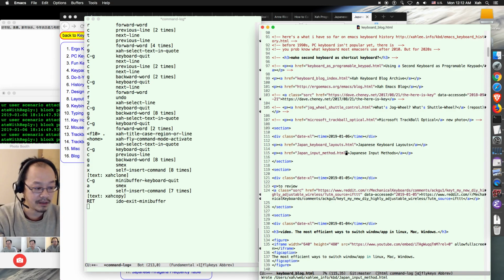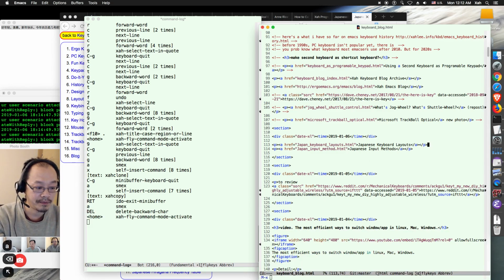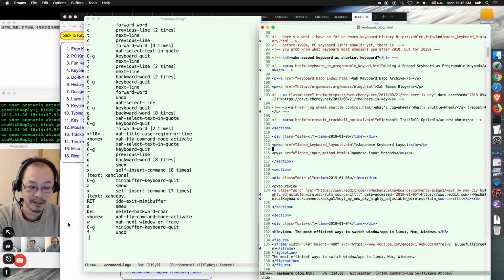Okay, so that's done. I just noticed something interesting. When you call Emacs Smex, the command you just called does not show here in this panel. That's interesting.